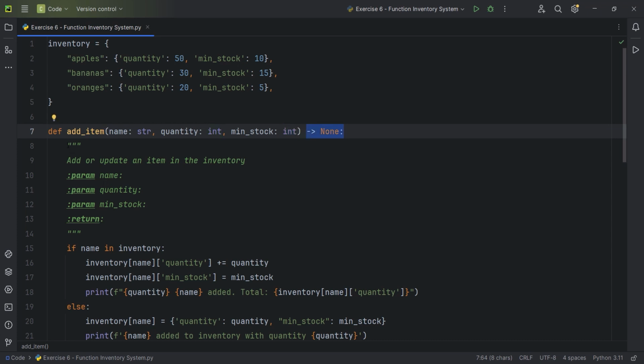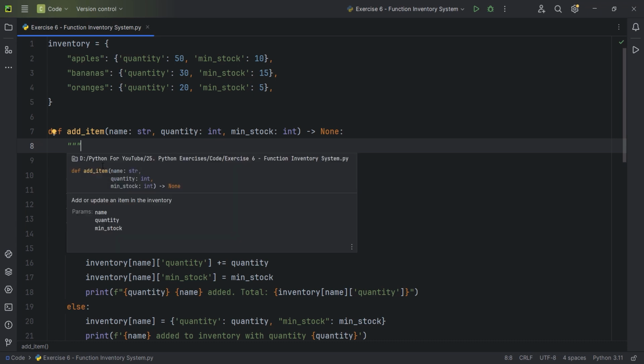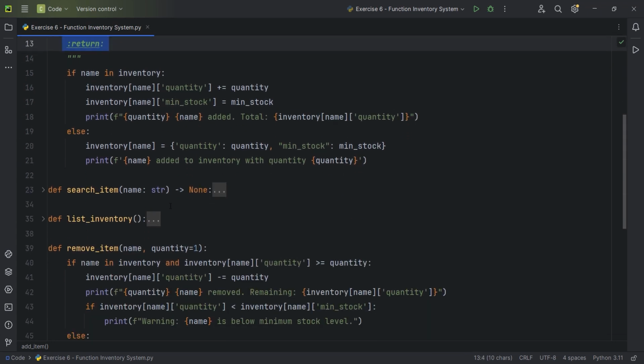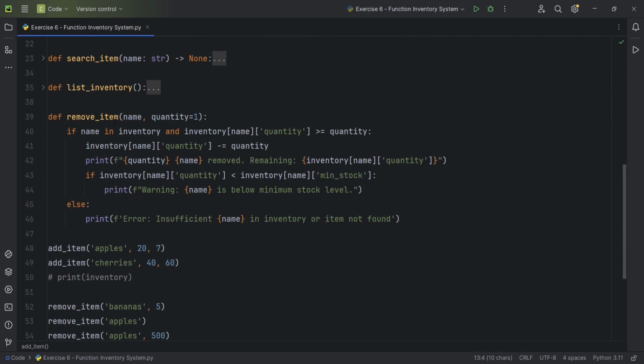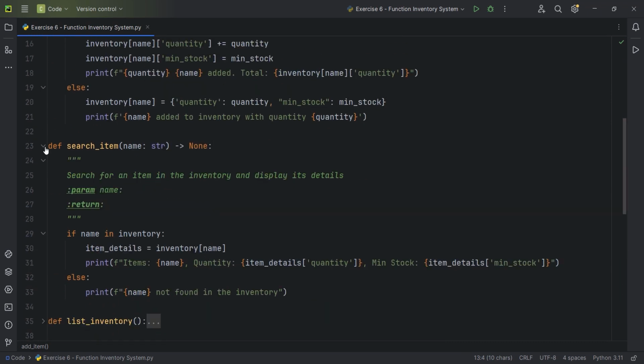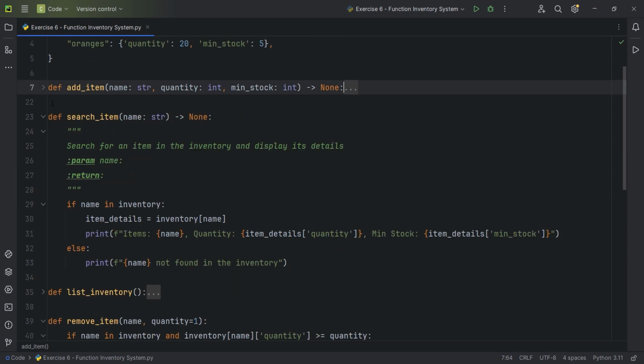As you can see in here, I added these three double quotation marks, add or update the item. Once I wrote the three double quotation marks and hit enter, you can see that it added the params right here and the return, which is nothing. I'm going to do the same for the list inventory. As you can see, the search item is already annotated, so you can take remarks from that.